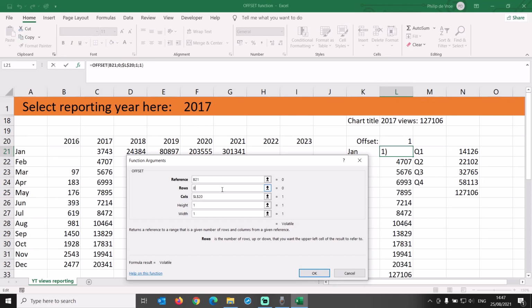The next argument is rows. How many rows, up or down, would you like to go from starting point B21? Rows can be positive, which means below the starting reference, or negative, which means above the starting reference. In this offset function, 0. We want to stay on the same row, which is row 21.